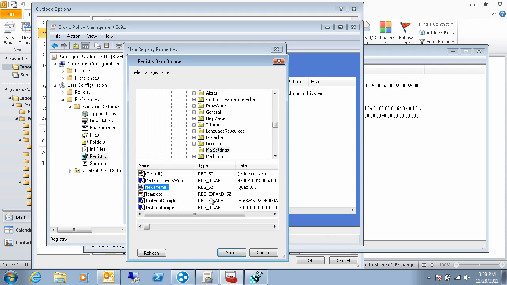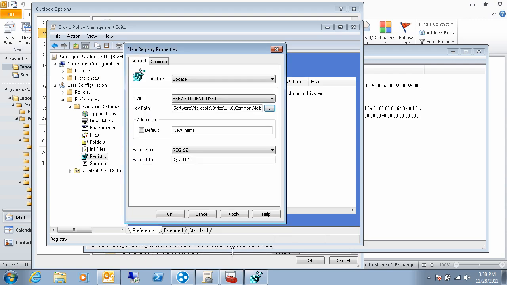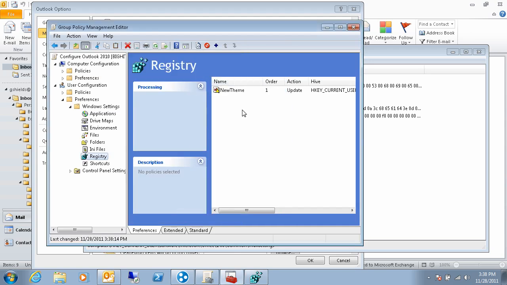If I want, I can click NewTheme here and choose Select, and you can see that it populates this new registry item with all the information that I need. If I hit OK, that completes adding that group policy preference. Do this two more times for the two other settings that I'm looking for, and now I have the ability to enforce Outlook 2010 settings onto all the users in my organization.